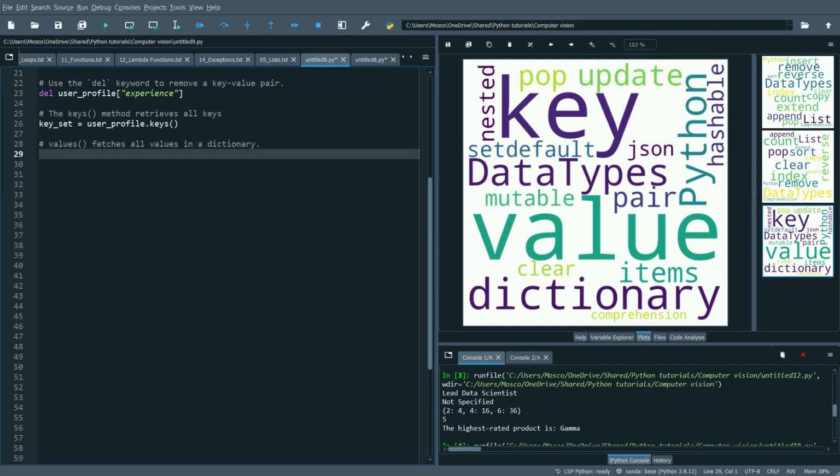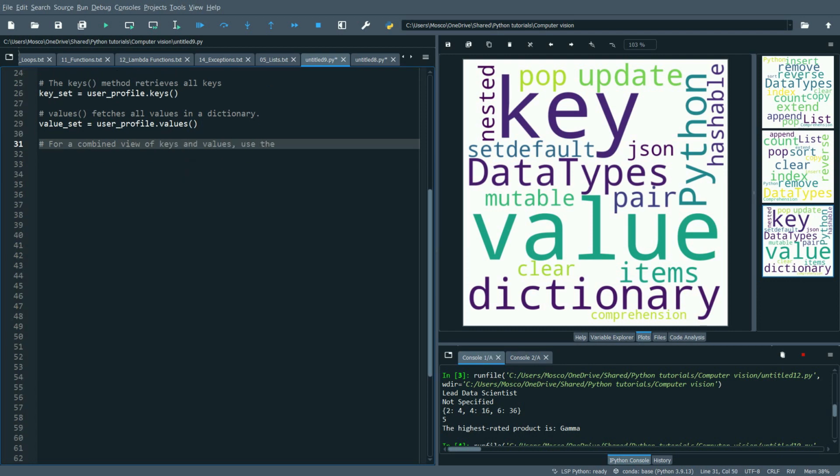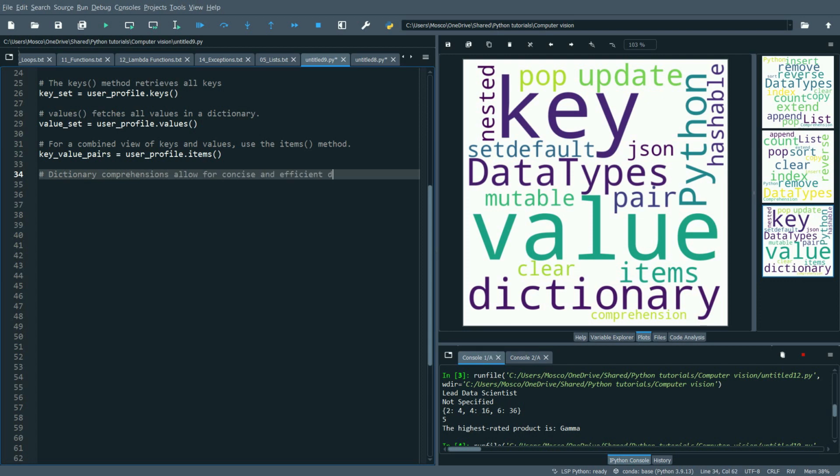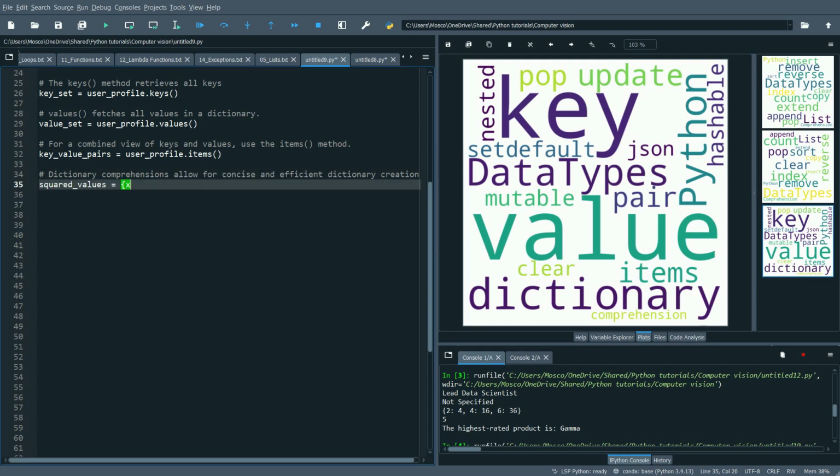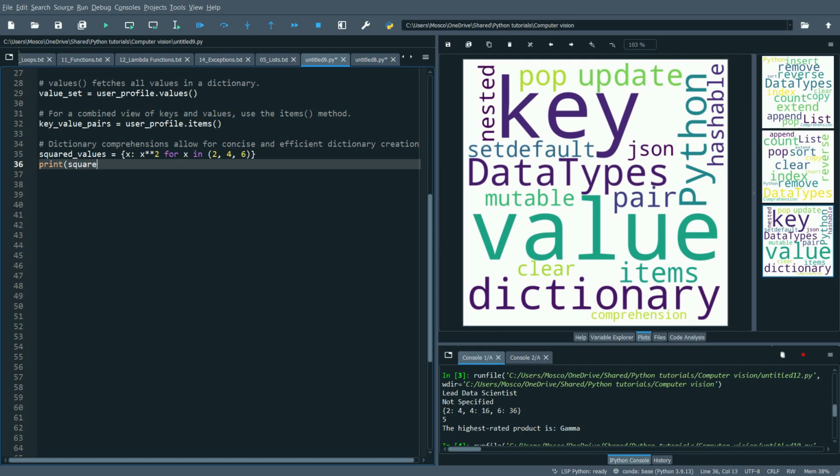The keys method retrieves all keys, and the values method fetches all values in a dictionary. For a combined view of keys and values, use the items method. Dictionary comprehensions allow for concise and efficient dictionary creation. This creates a new dictionary with numbers as keys and their squares as values.